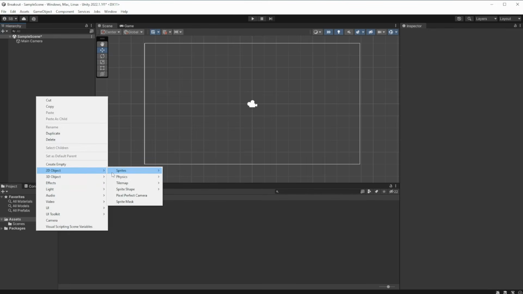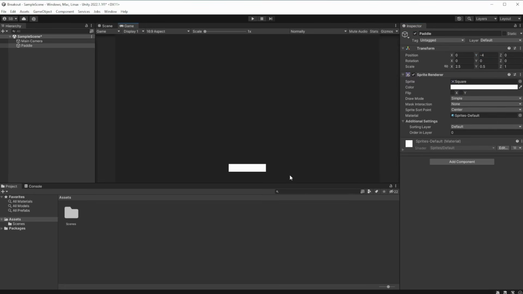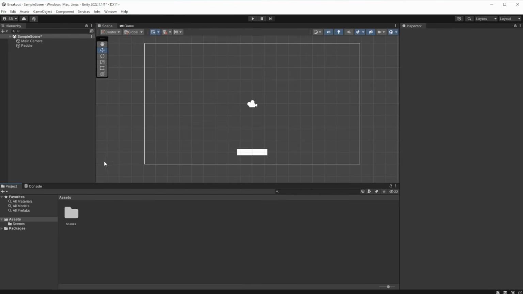We can start by creating a new square object. This one I'll be naming Paddle, and it will be the little paddle that the player controls. I'll scale its size and position it at the bottom of our camera view. You can see how it looks over at the Game tab. In order to move this little paddle, we'll need a script to get the player input and then change the paddle's position in the x-axis.